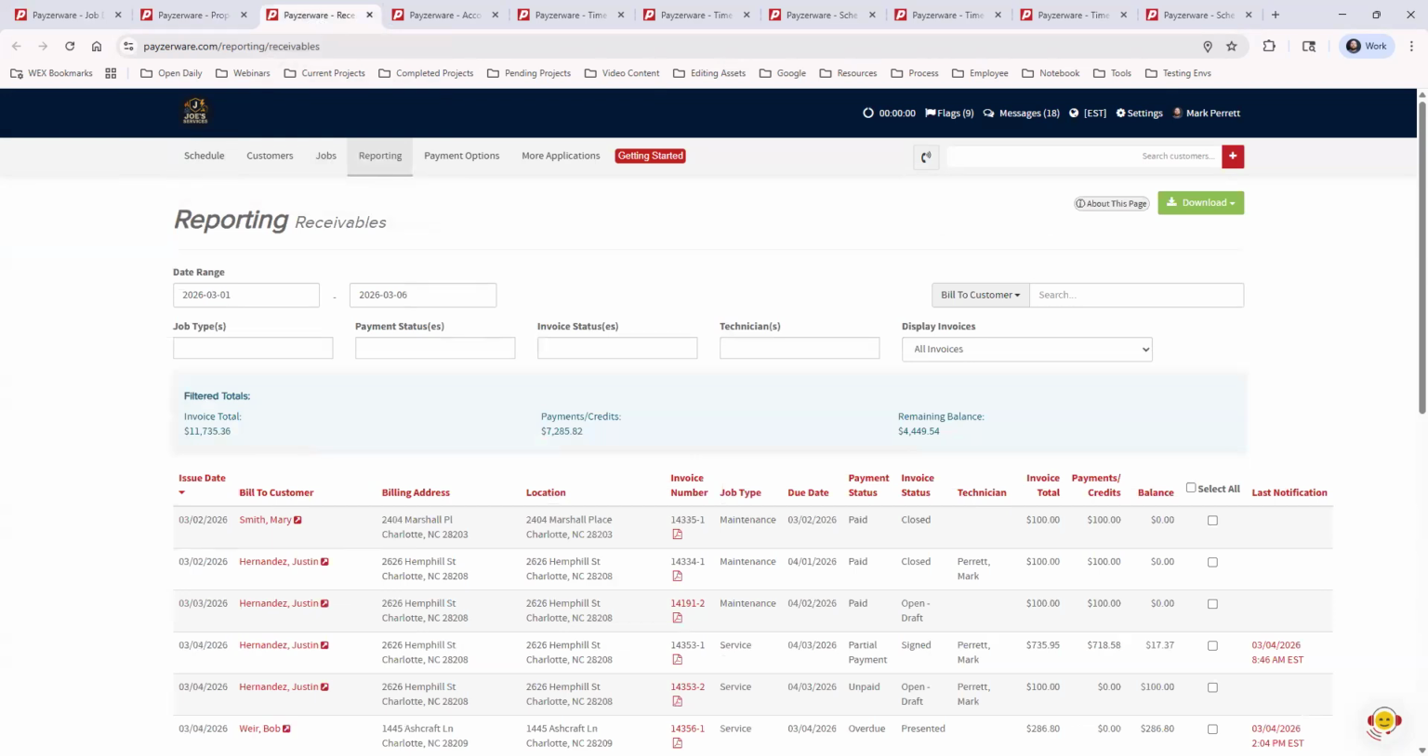Next, let's take a look at the receivables report. So from an admin perspective, maybe you are the one who is in charge of making sure all outstanding balances are paid. Maybe you're the collections person. You got to call people and get them to pay their bill. This will be your best friend, this report.